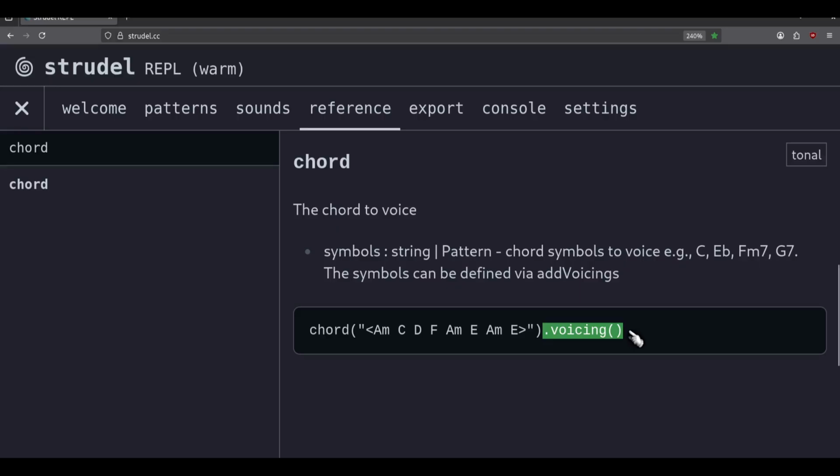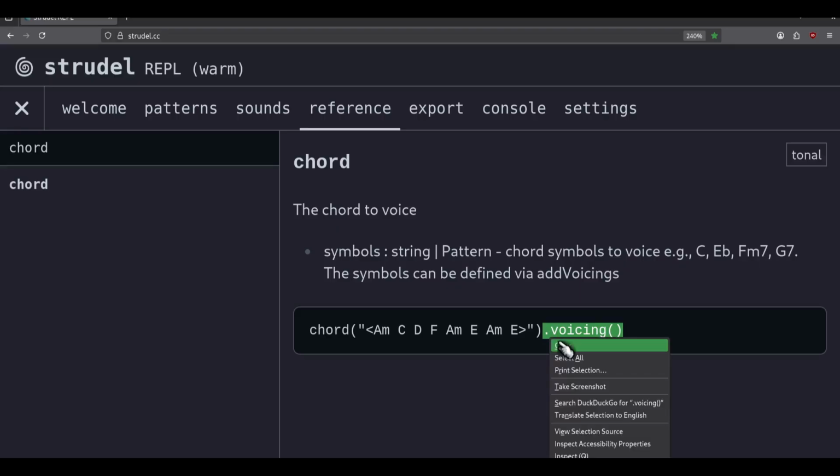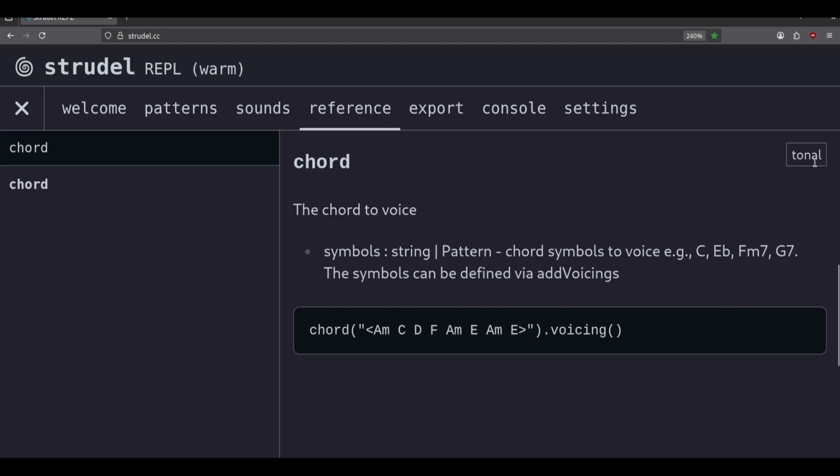I'm going to call out that it only works if you also put the voicing function here like it shows. If you don't include this, it doesn't play for you. I feel like the docs should say that. At least that's my experience. Maybe that's not true anymore today. And this is in the tonal category.